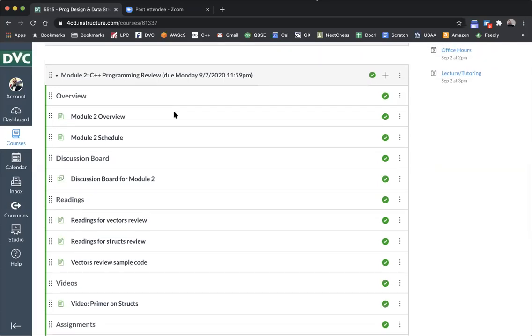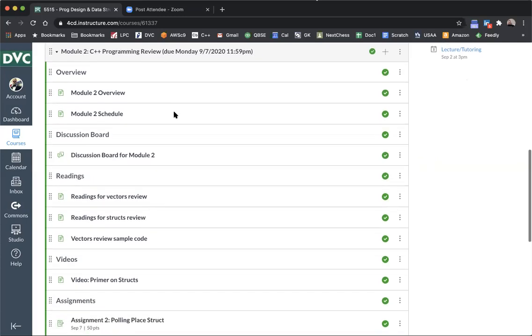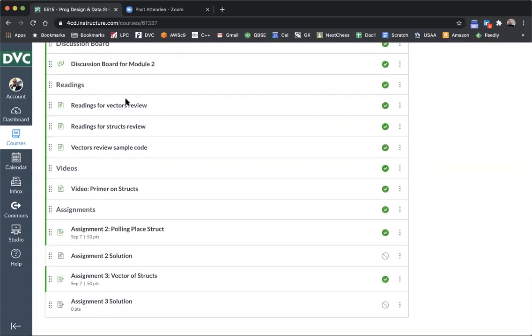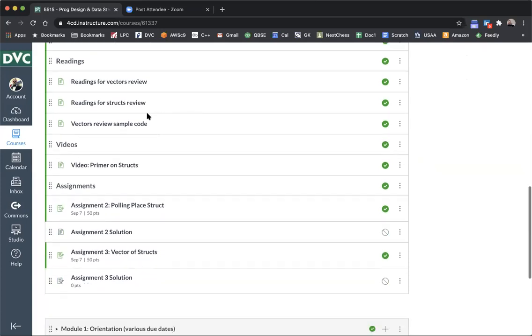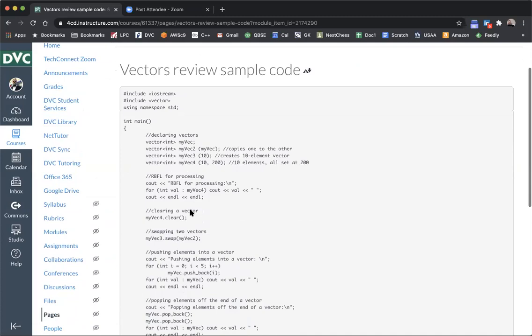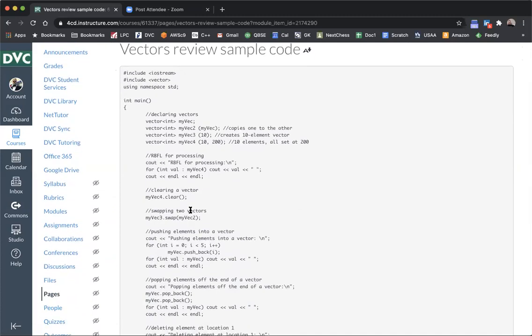So that shows just then what we've got planned for this week and why those two are so important. So typical week, here's our overview discussion board. There's a couple of refresher readings on vectors and structs. Definitely check those out. Now here is some sample code that I posted, and this is what we'll be looking at today. Some of the many vector methods that we can employ. So you'll have that at your disposal.